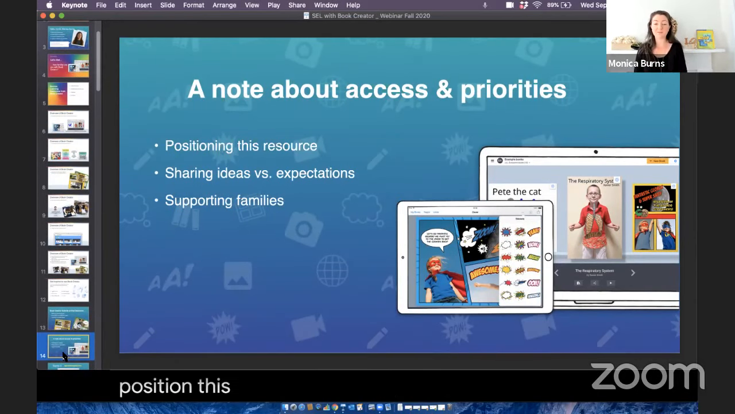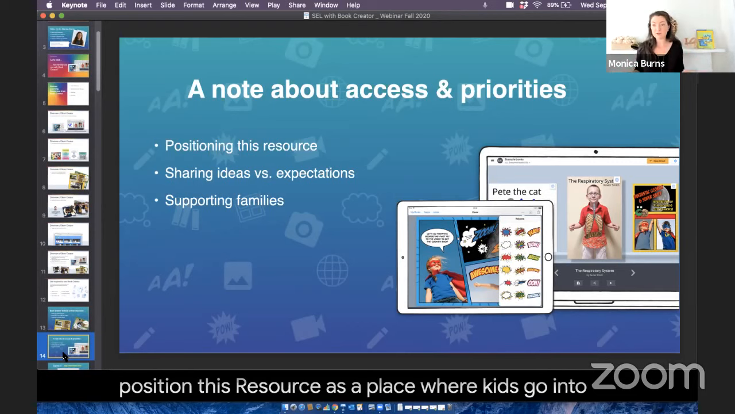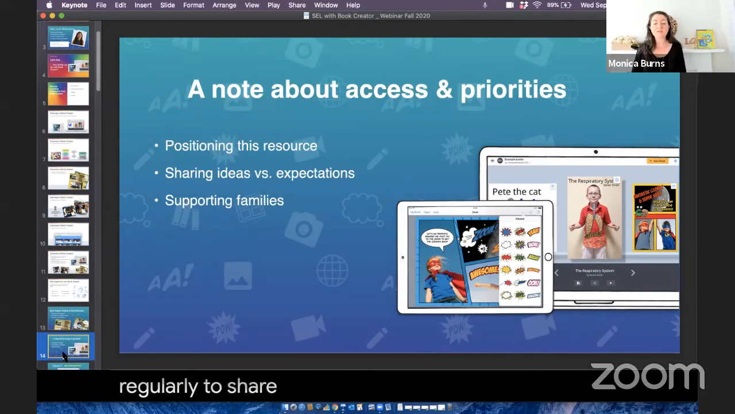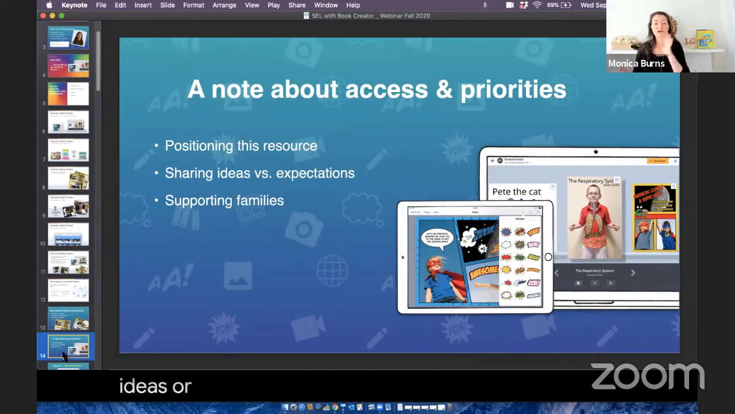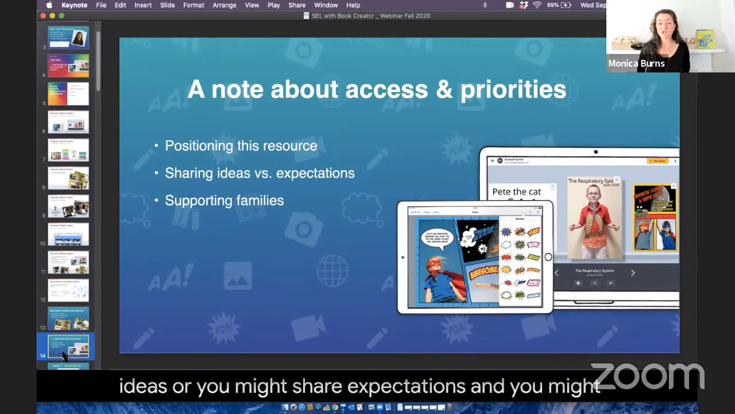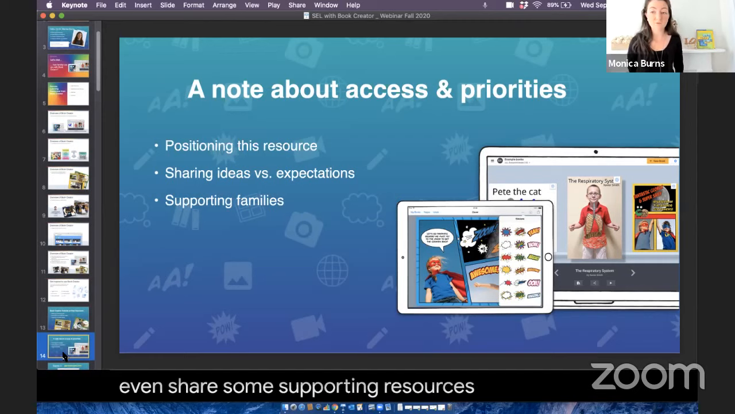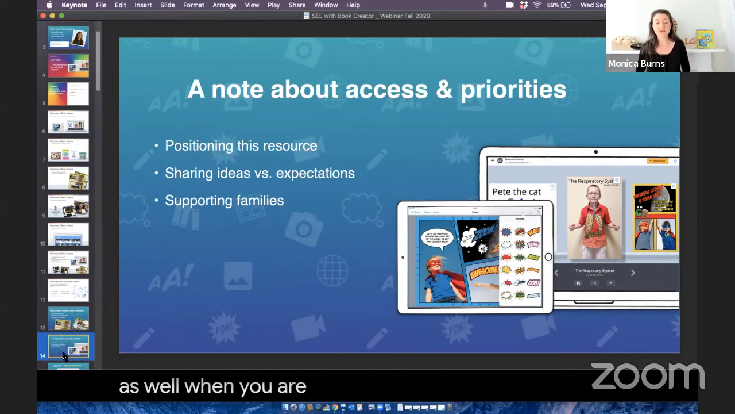Now, of course, when it comes to understanding student access and prioritizing things, you might position this resource as a place where kids go into regularly to share, or it might be something that kids are having as a choice for a culminating product or a project that they're working on. So you might share ideas, or you might share expectations, and you might even share some supporting resources with families as well when you are talking to them about helping their child navigate these online spaces.